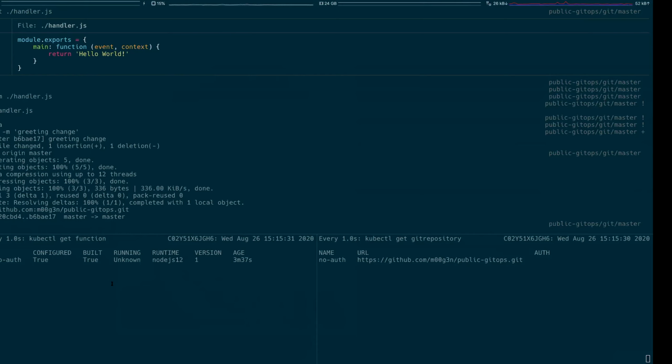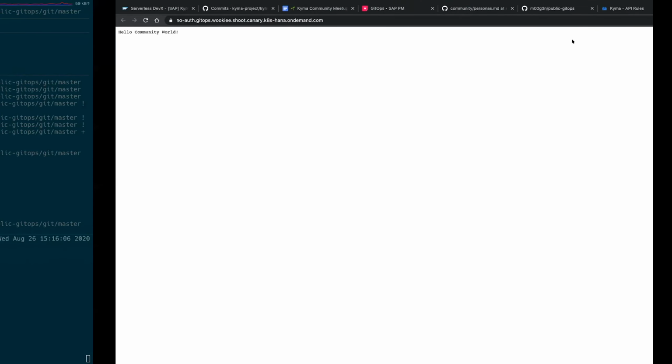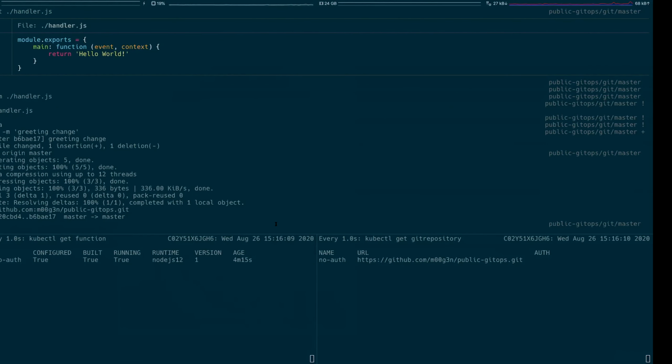One thing worth mentioning is that if for some reason we fail to build the function, we will not stop serving the previous implementation. So in case of any errors, we will have the version being served as it was. The rerunning is only triggered when the function was successfully built. So without further ado, let's check it, and we should be able to see "Hello community world". So this covers the first scenario that I wanted to demonstrate.